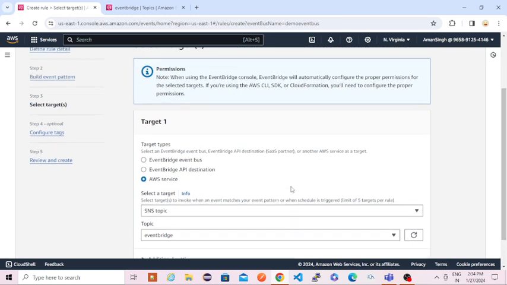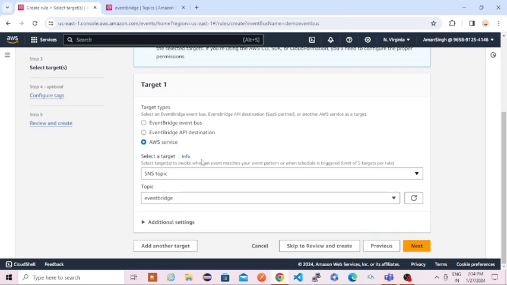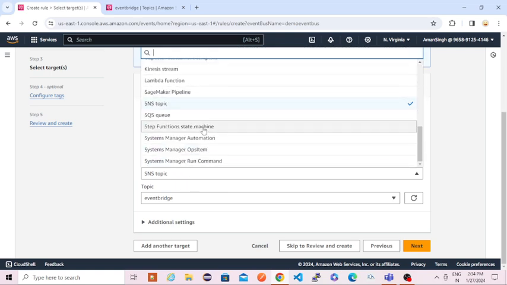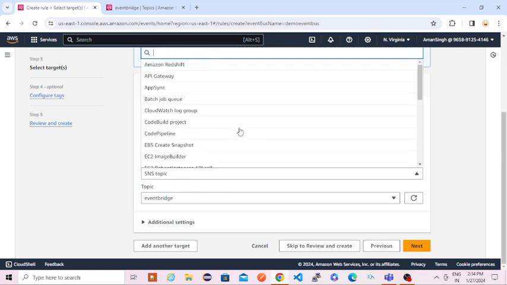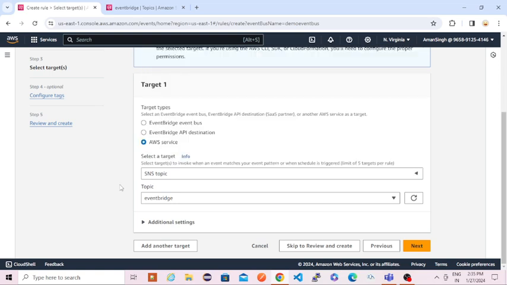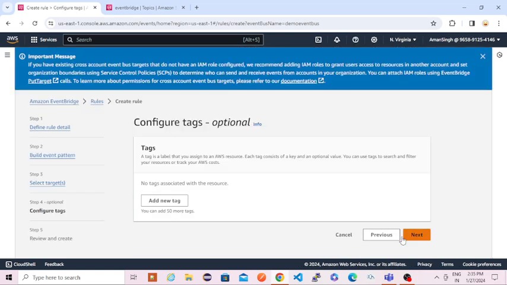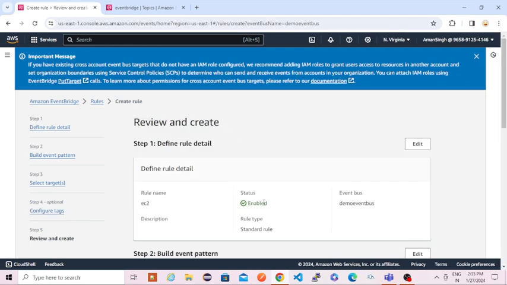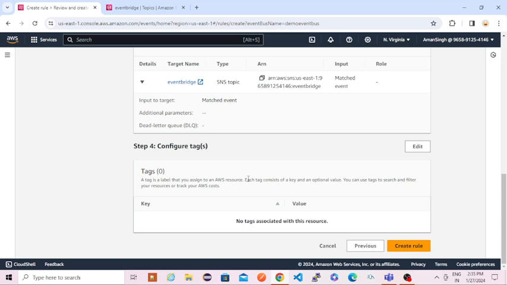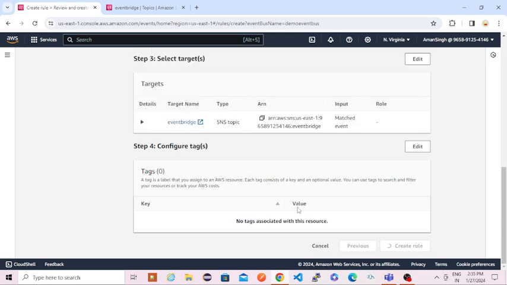Now I have already selected the target, where I want the EventBridge event to occur and where it needs to send a notification. We have multiple integrations and can select anything based on our need, but this is just a demo, that's why I'm using the SNS topic. Now I'm clicking next. Any tag if you want to give, you can give it, else next, and then you can see everything you have configured here, and click create.